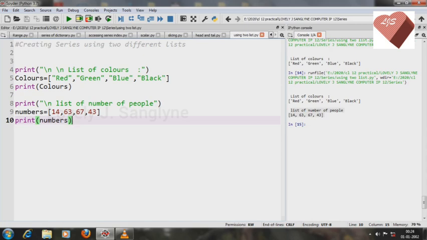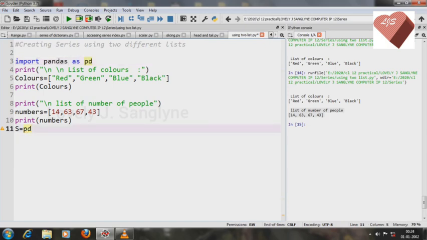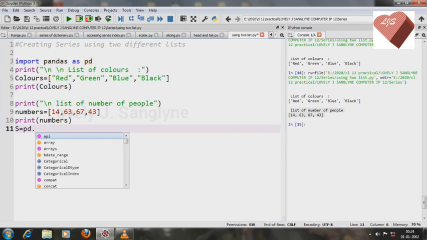As we know, one of the two lists will be the index and the other will be the values. So now let us try to create a series using these two lists. That means the list color and the list numbers. So now we will convert into a new series. So before that, we have to import pandas because we are using series method. So to convert list into series, we need the series method.